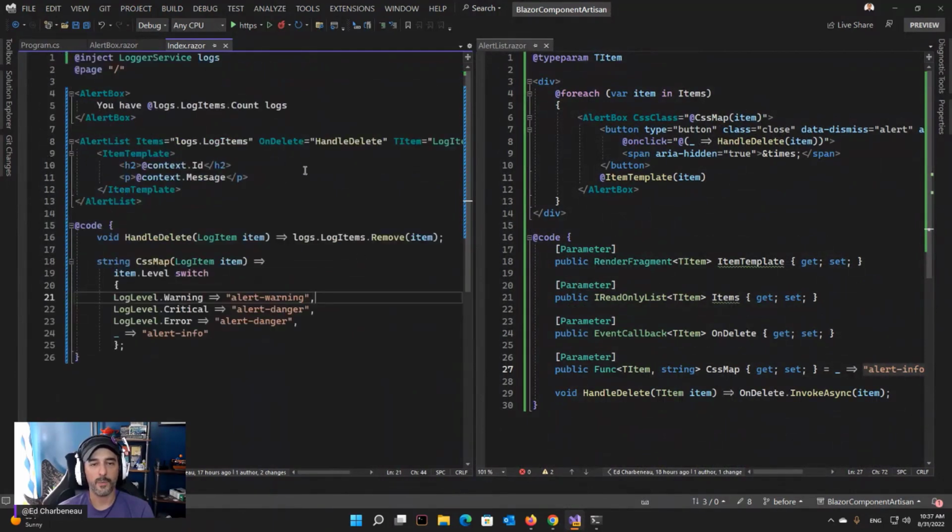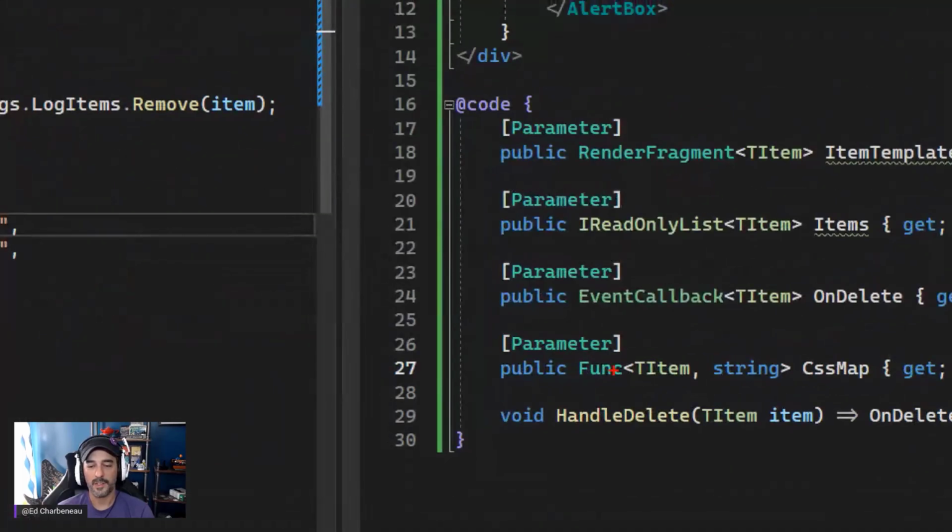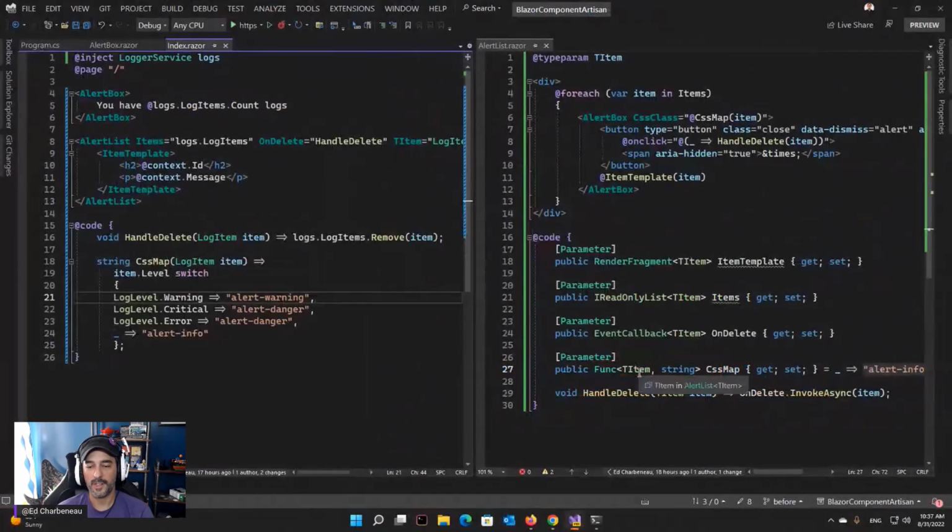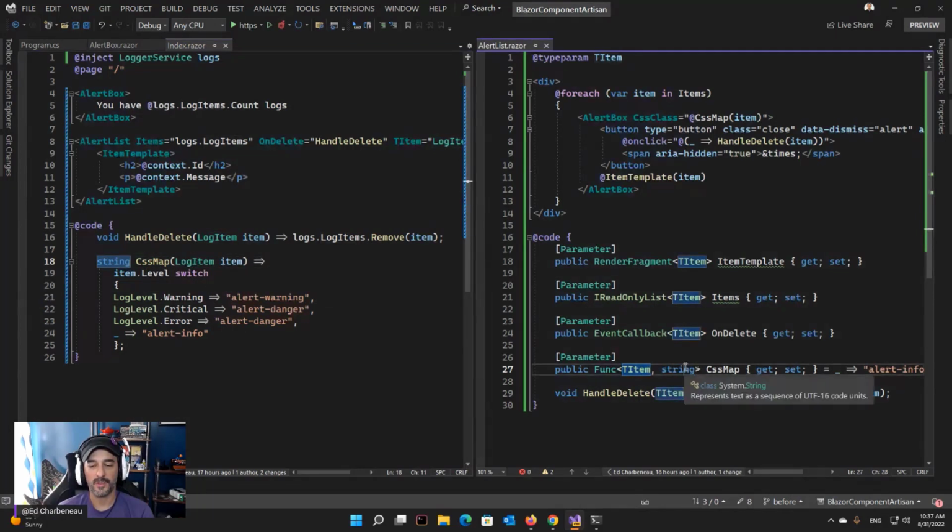The parameter that we defined is a function that takes a T item, some object, and returns a string. Takes a T item, returns a string. CSS map takes a log item, returns a string. There's the input, there's the output.